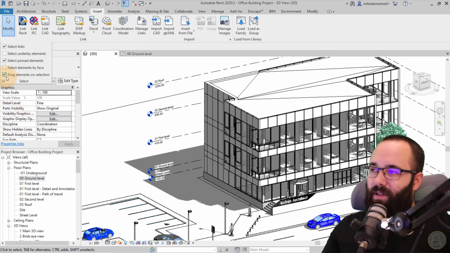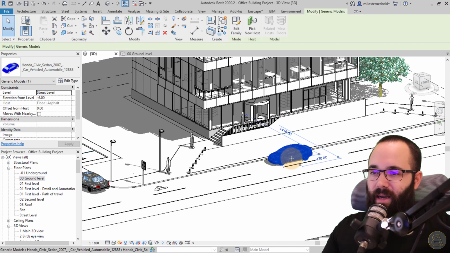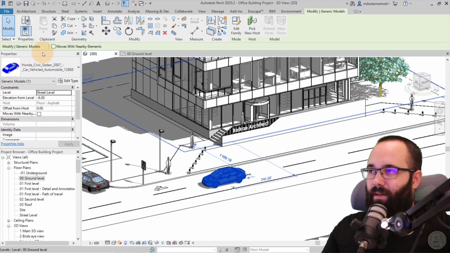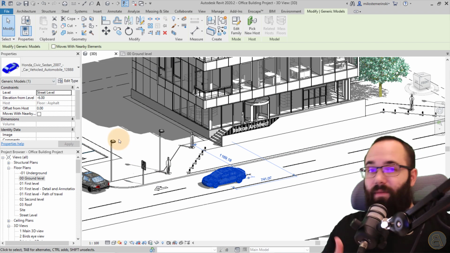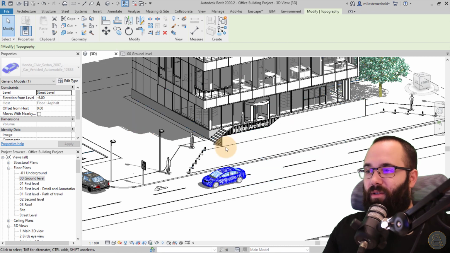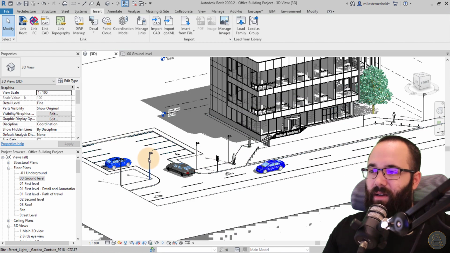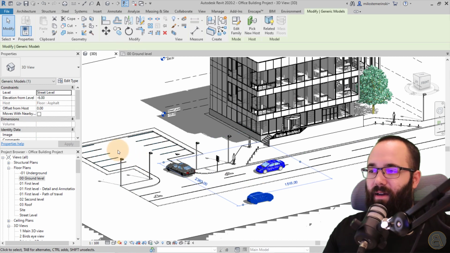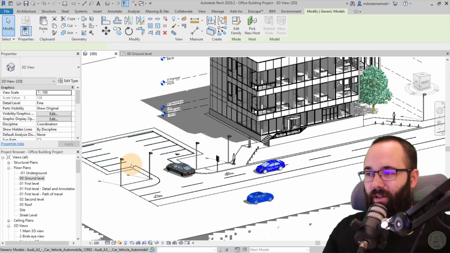And finally, we have the drag elements on selection. So what this means is that if I hover over this car, if I click and hold, I can actually move that car. That's because we have that option where we drag elements on selection. Now this can obviously be annoying. Sometimes I want to make a cross selection of some items here, and then I accidentally hover over the car, and instead of making a cross selection, I've just moved that car. So that can be really frustrating.